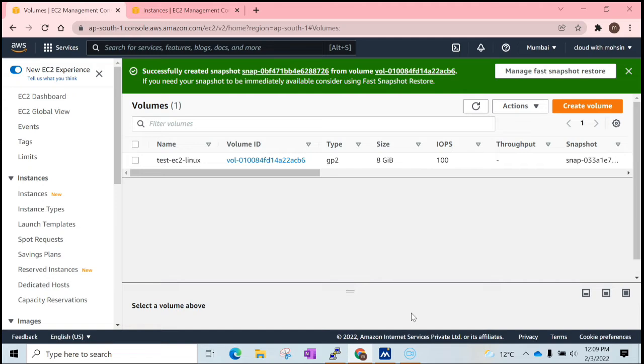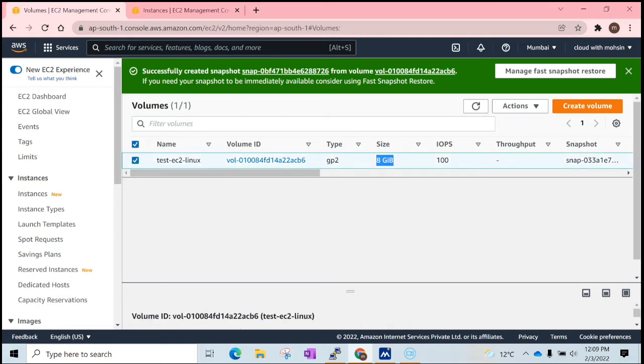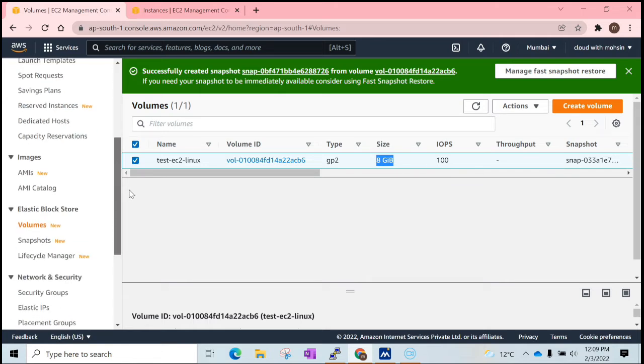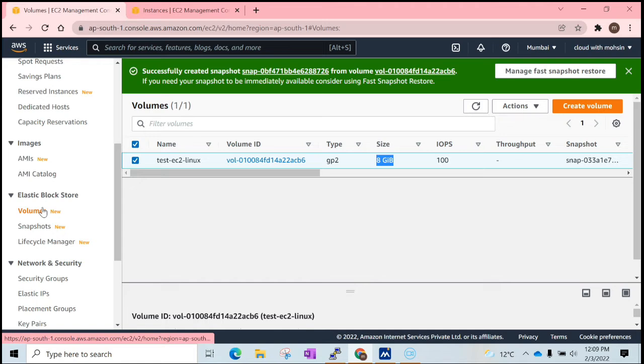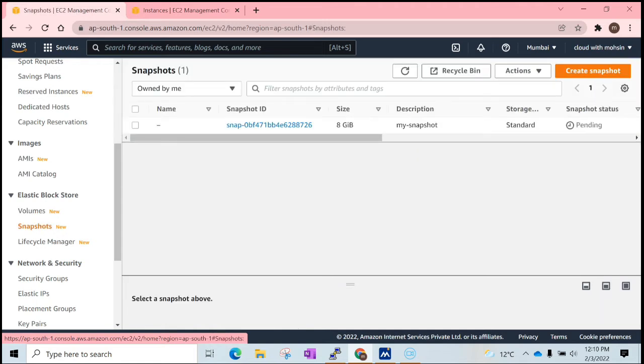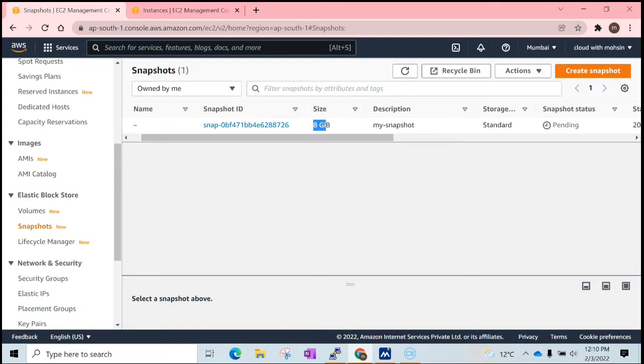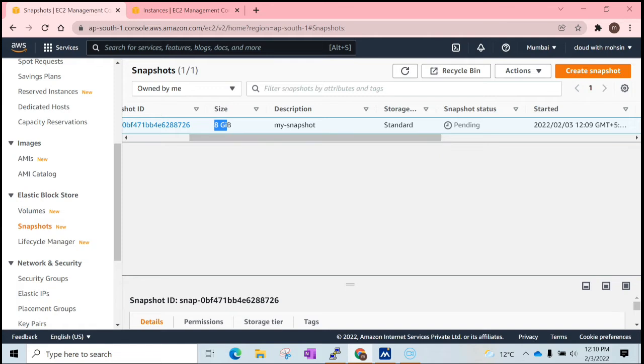The snapshot will be of the same size as the original volume, so once the snapshot is done, it should show GP2 and a size of 8 GB. You can see it's showing a message: successfully created snapshot. This is the snapshot ID from this volume. You can either click on this button, or go down on the left side, just below the volume, where you can see the snapshot button, and this is our snapshot. As I mentioned, it's of 8 GB size, and the status is still showing as pending.